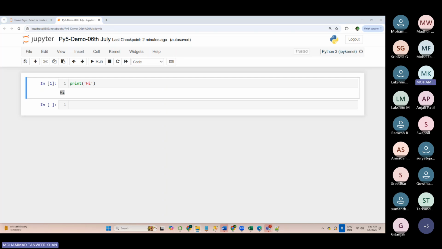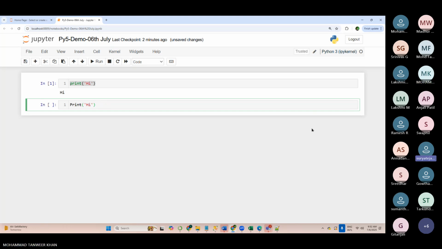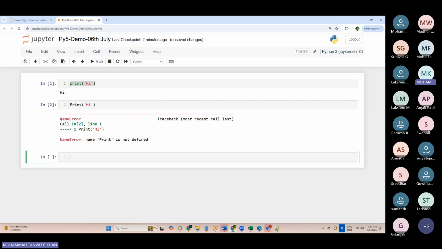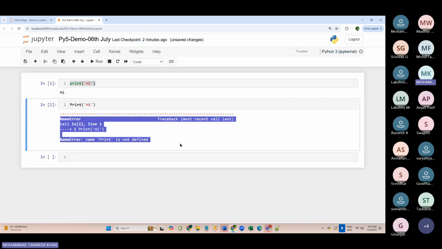Now one more thing. Is Python case sensitive? What do you think? Suppose the same code, if I'm writing it like this, will this work? The same print, but I have written P in uppercase. What is your thought? Do you think it will work? No. Let me execute. It is throwing an error message.